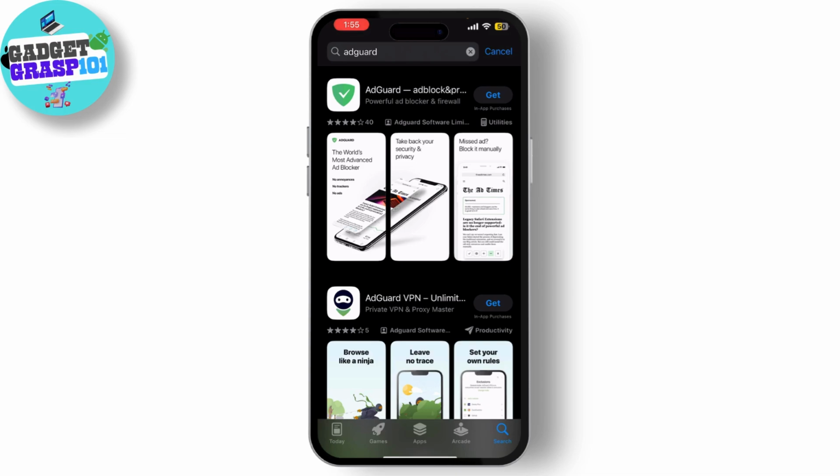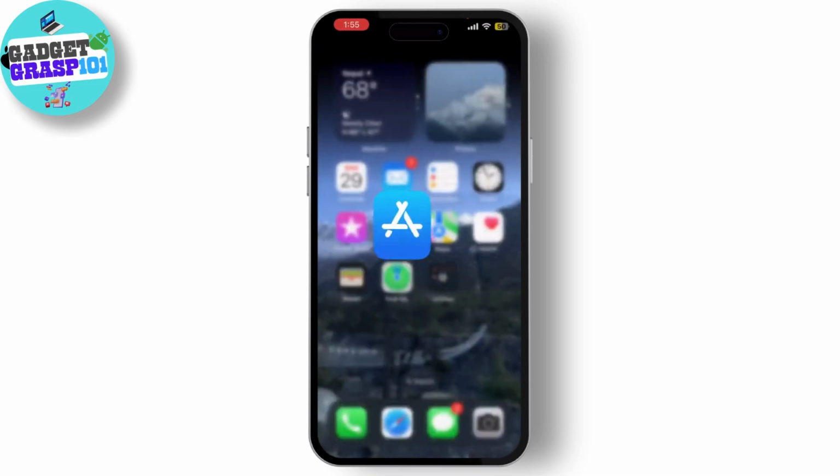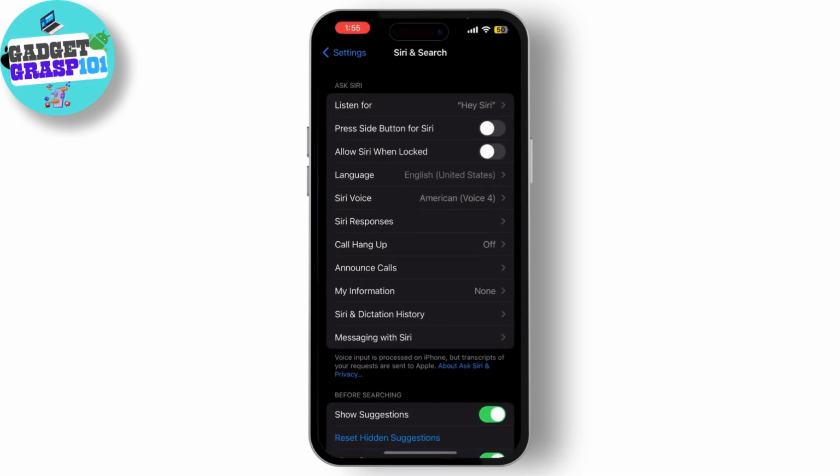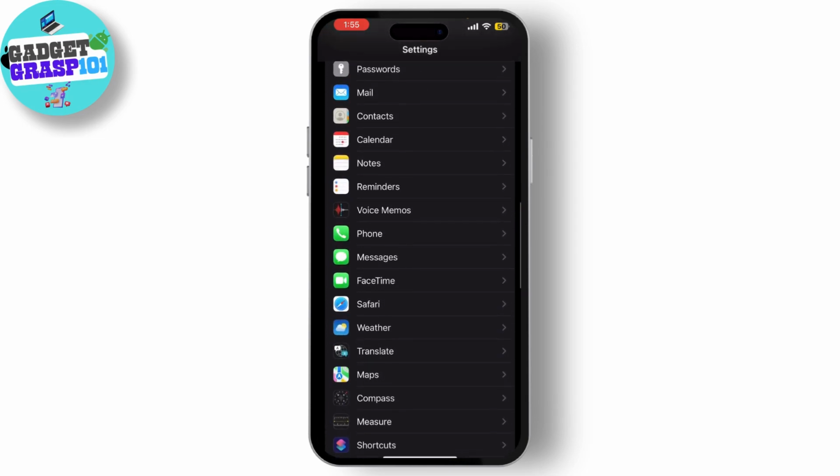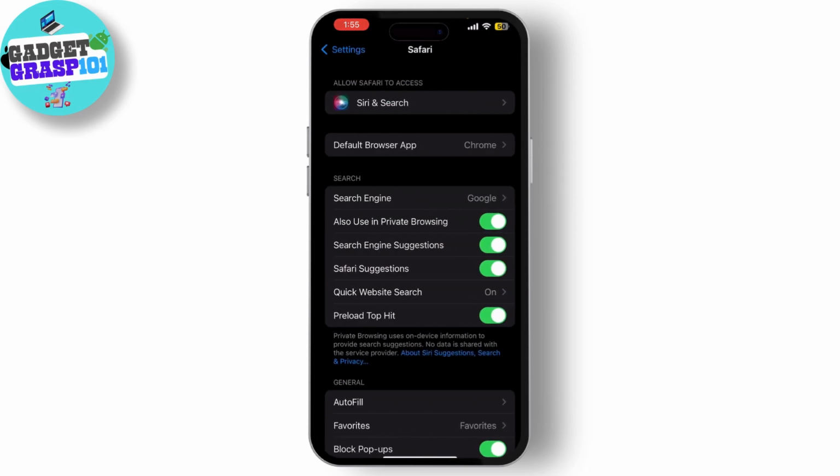With AdGuard set up, the next step is to make sure it's active in Chrome. Open your iPhone settings. Then scroll down and tap on Safari. Yes, I said Safari, not Chrome. This is because we need to enable content blockers in Safari settings to ensure AdGuard works properly.